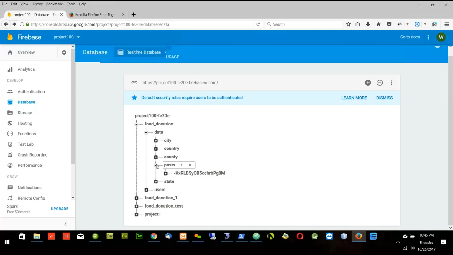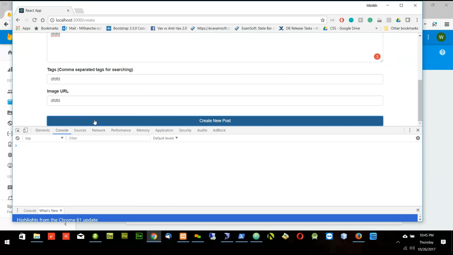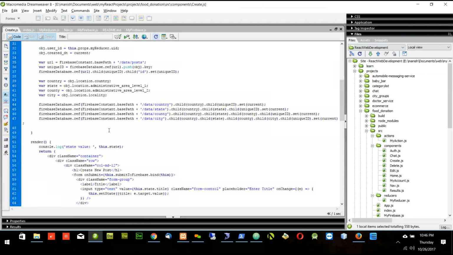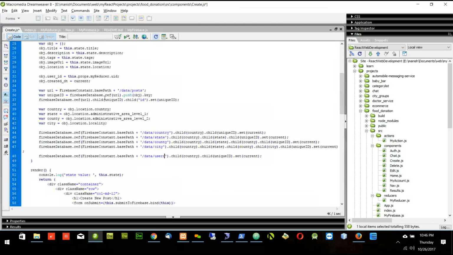I can also add one more layer, but that is optional. Let's say I copy one more round, and instead of country, I will say users, and inside users, I will put the user ID. So user ID will be this one. This one is the user ID.